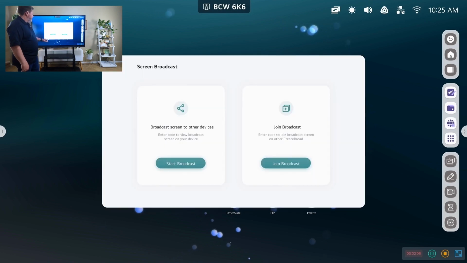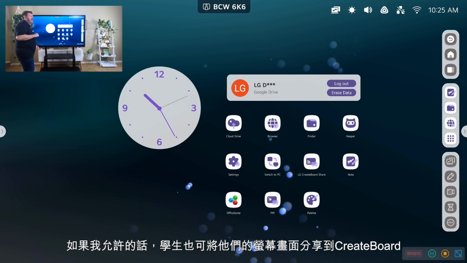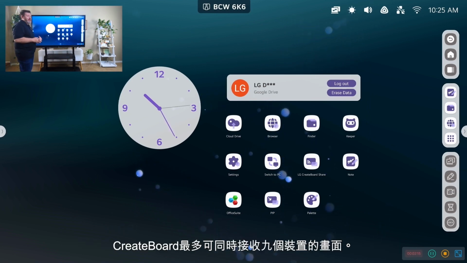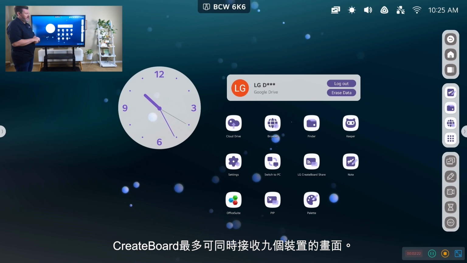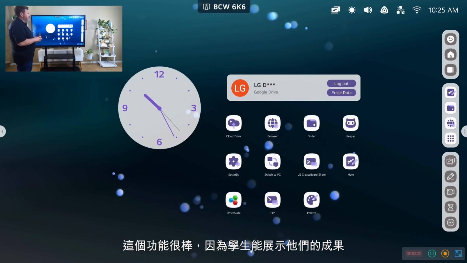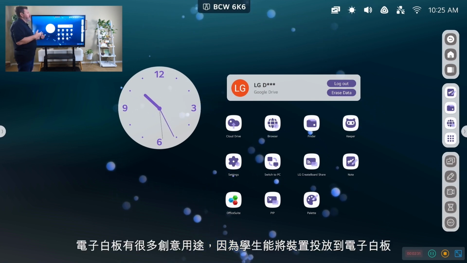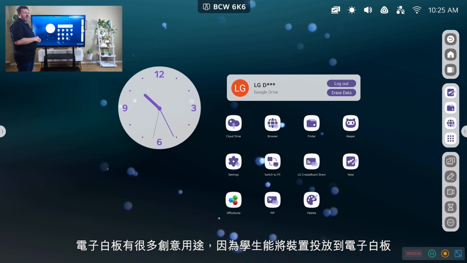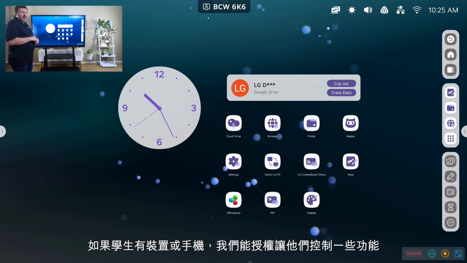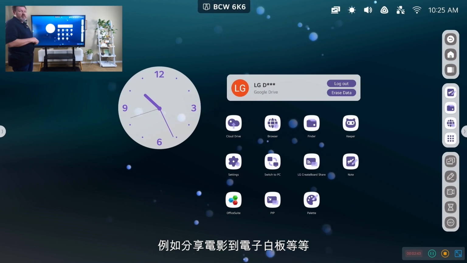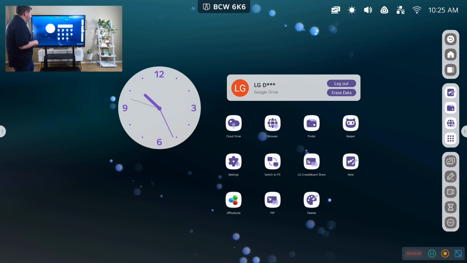And that's a screen broadcast, so I can broadcast to other screens. Students can also share to my screen onto the Create Board if I give them permission. And I can actually have up to 9 devices pushing to my board at any given time. What I like about that is students can visually display their work. We could do a gallery walk together. There's lots of great creative uses for students projecting their devices to the board. If students do have a device, like a phone, I can grant them the ability to control certain aspects, share movies to it, and so forth. So be sure to check out that module for everything.